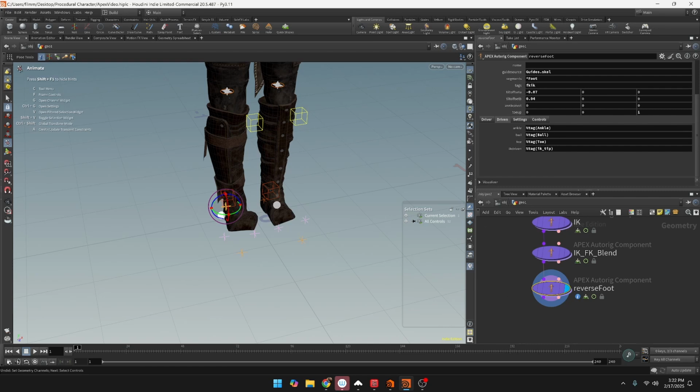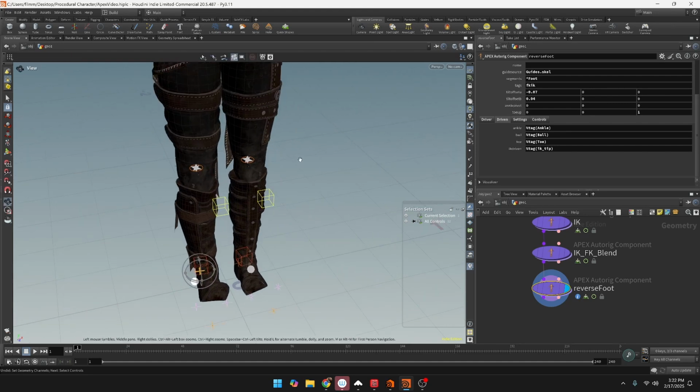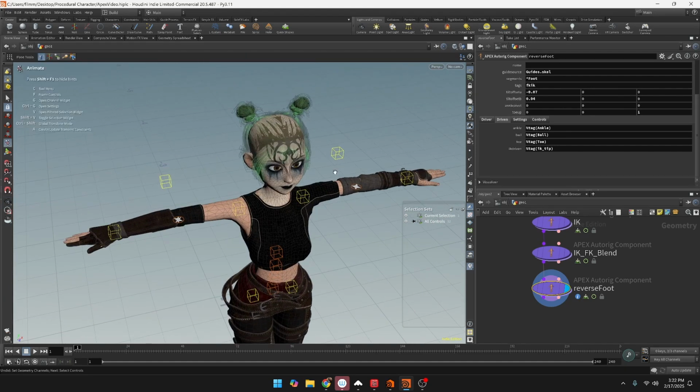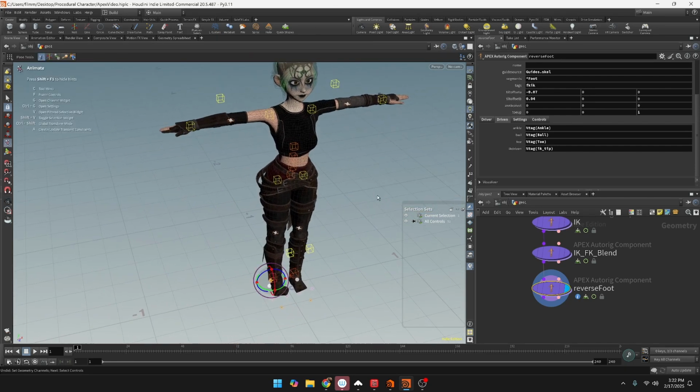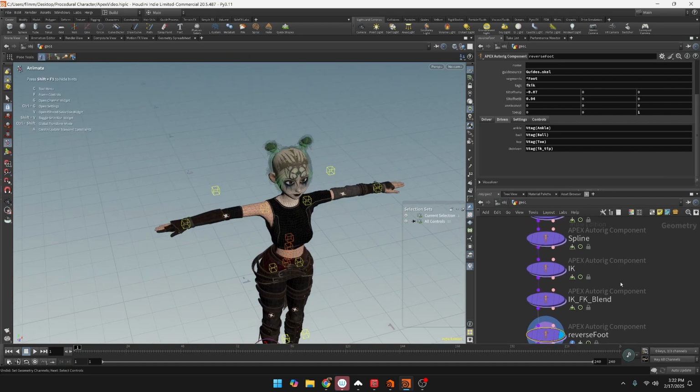But now that we have the reverse foot, they have a look at constraint, and we could do that. It has the head using a look at, which is a little weird. I can actually do the eyes as a look at, which is kind of cool. But I'm not going to set up a look at for this character right now. It's just not what I want to do right now. So yeah, let's do look at control.